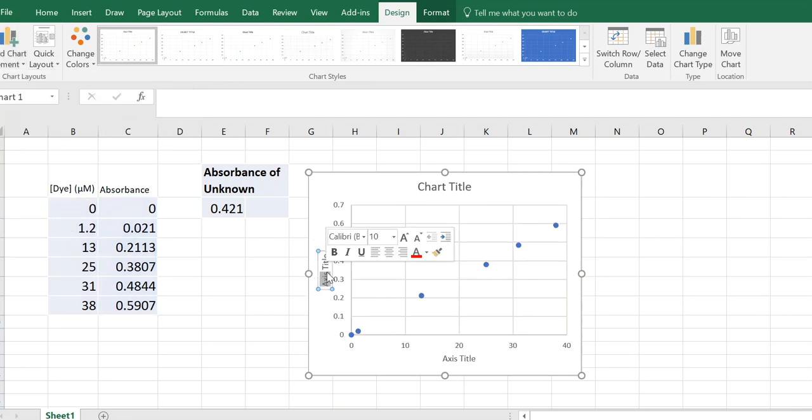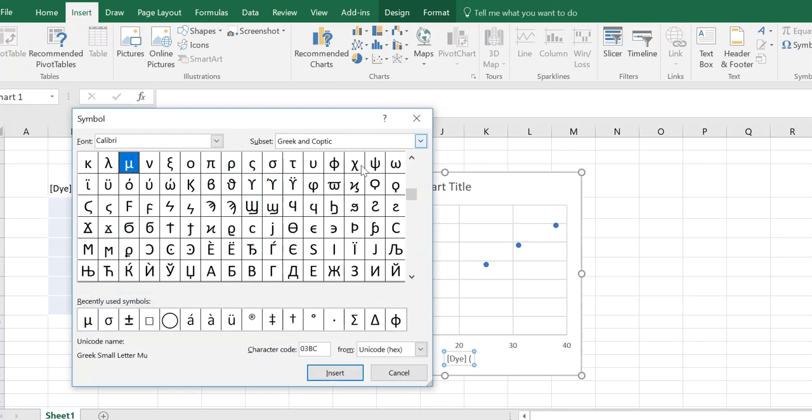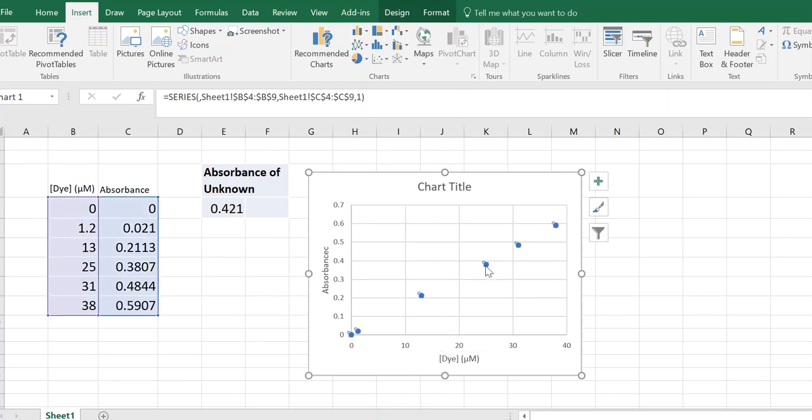And our vertical axis is absorbance. And this one is concentration of dye. Okay. I've got to insert a symbol because it's micromolar concentration. And then we've got our axes labeled. So let's do a calibration curve.